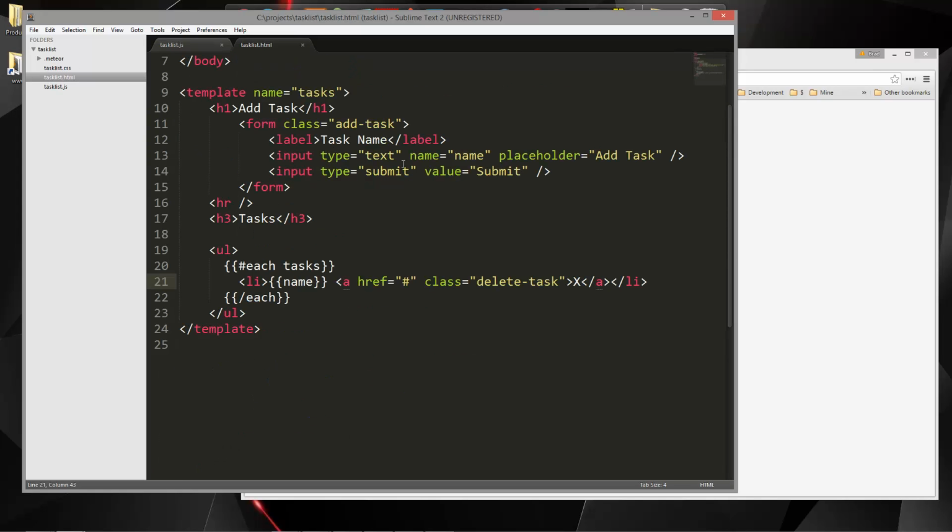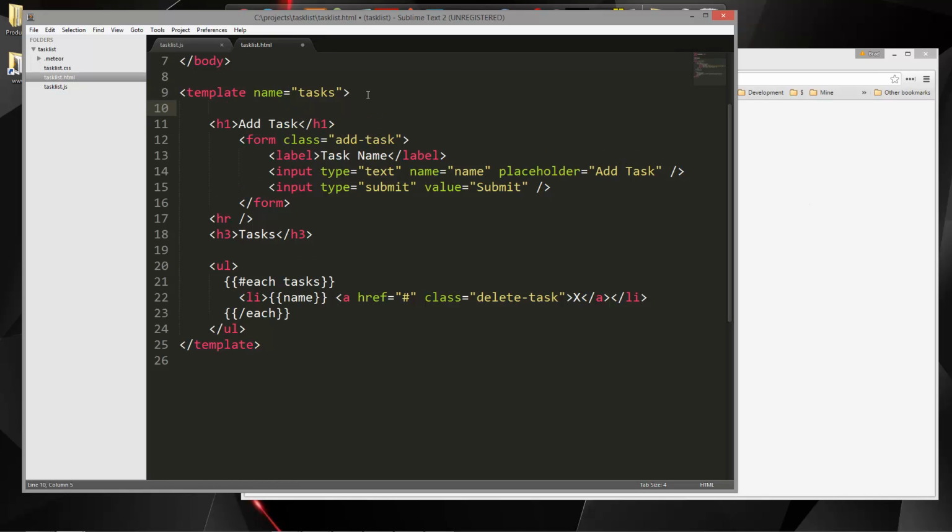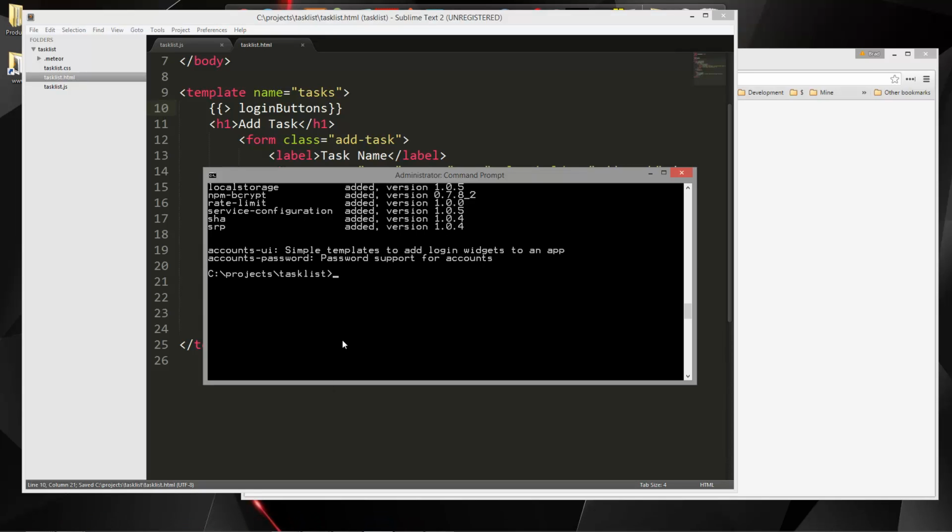Okay, so now that we have those installed, we're going back to our HTML, and we just want to put in a simple placeholder for our login. Actually, the server's not running. I'm going to go right above the heading here, and we're going to use our curly braces, then a greater than, and then what we want to put in here is login buttons. Alright, just like that. So we'll save that, and now let's go ahead and run the app.